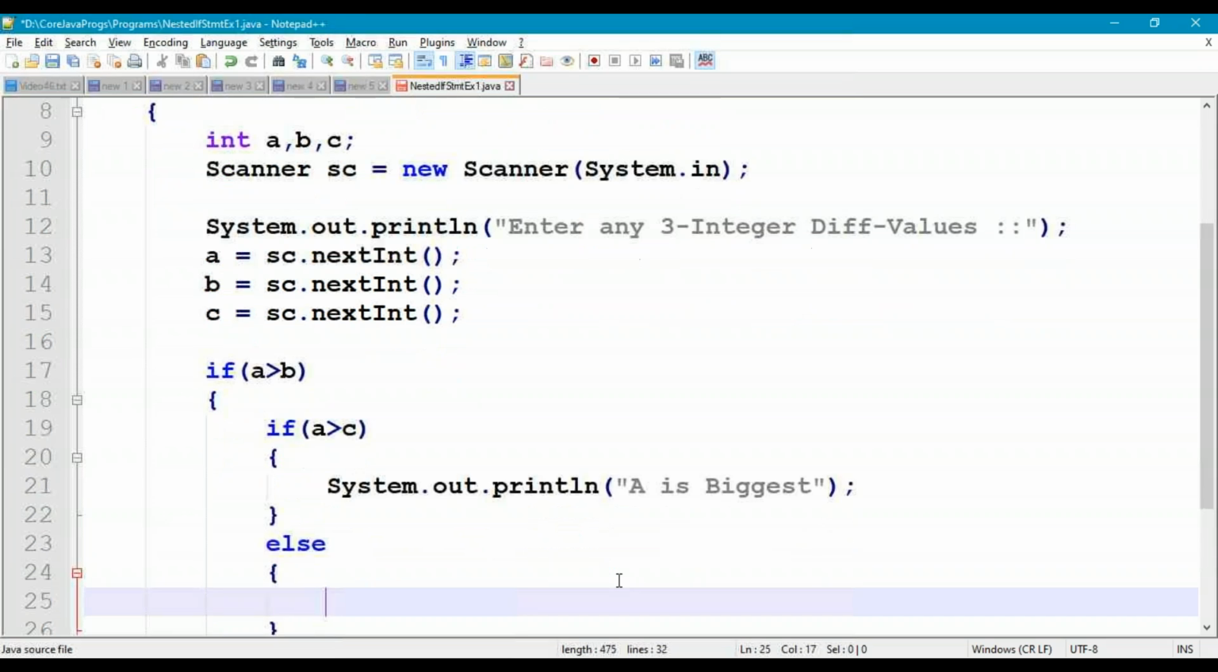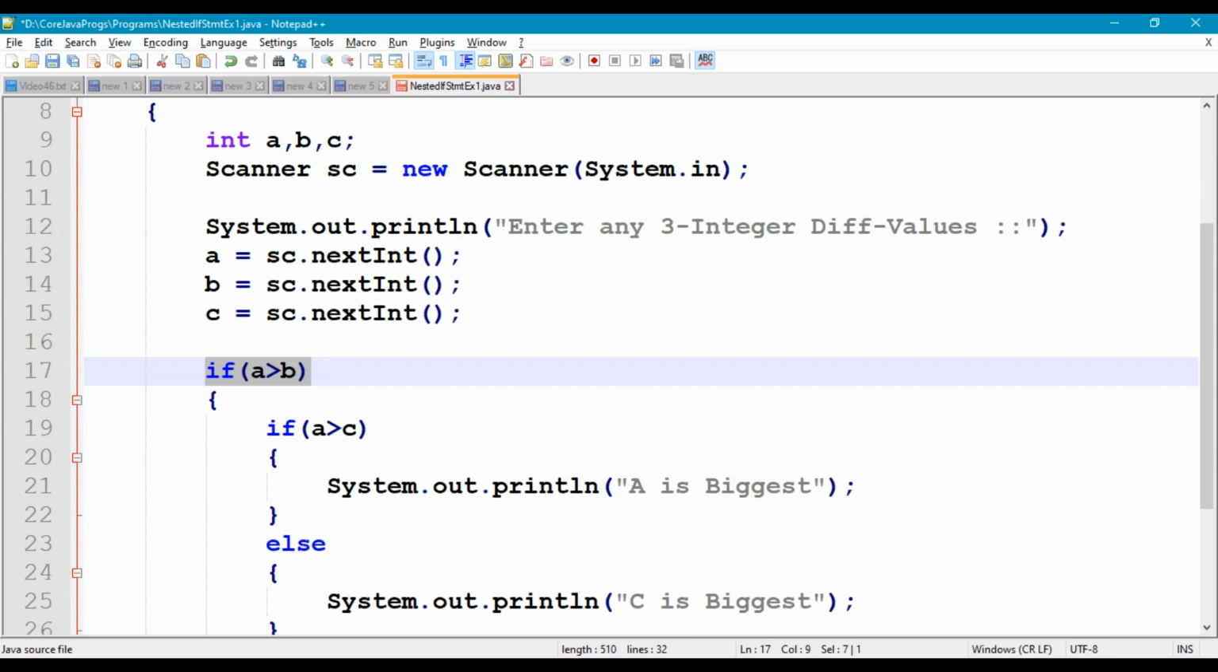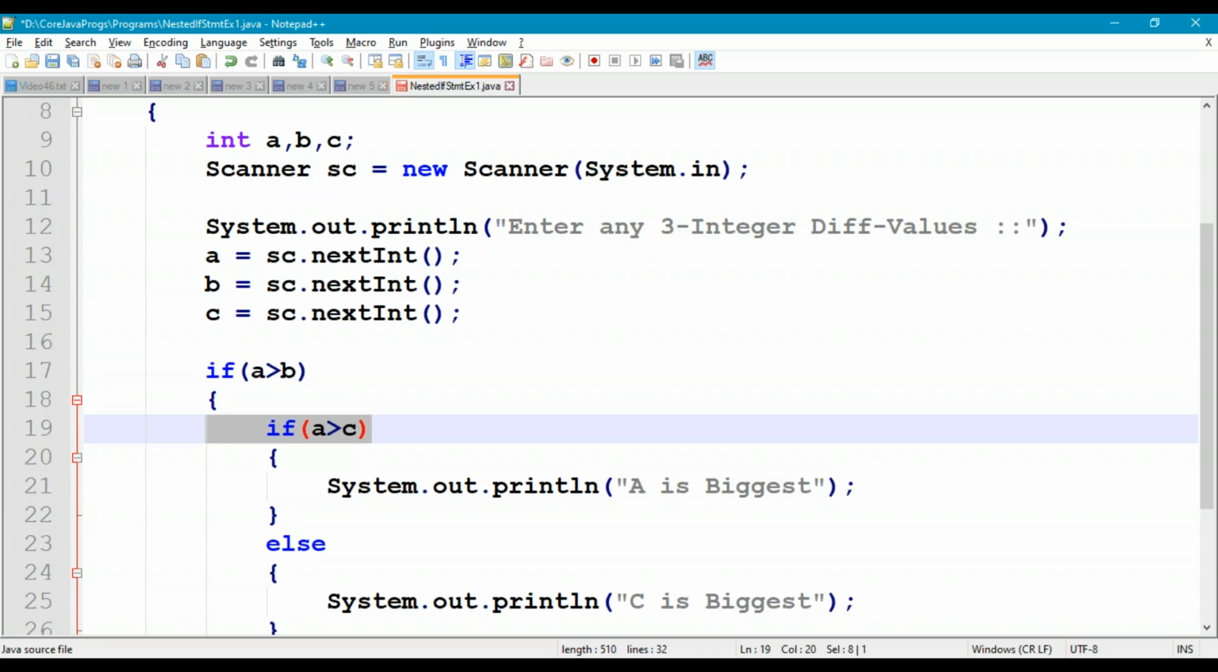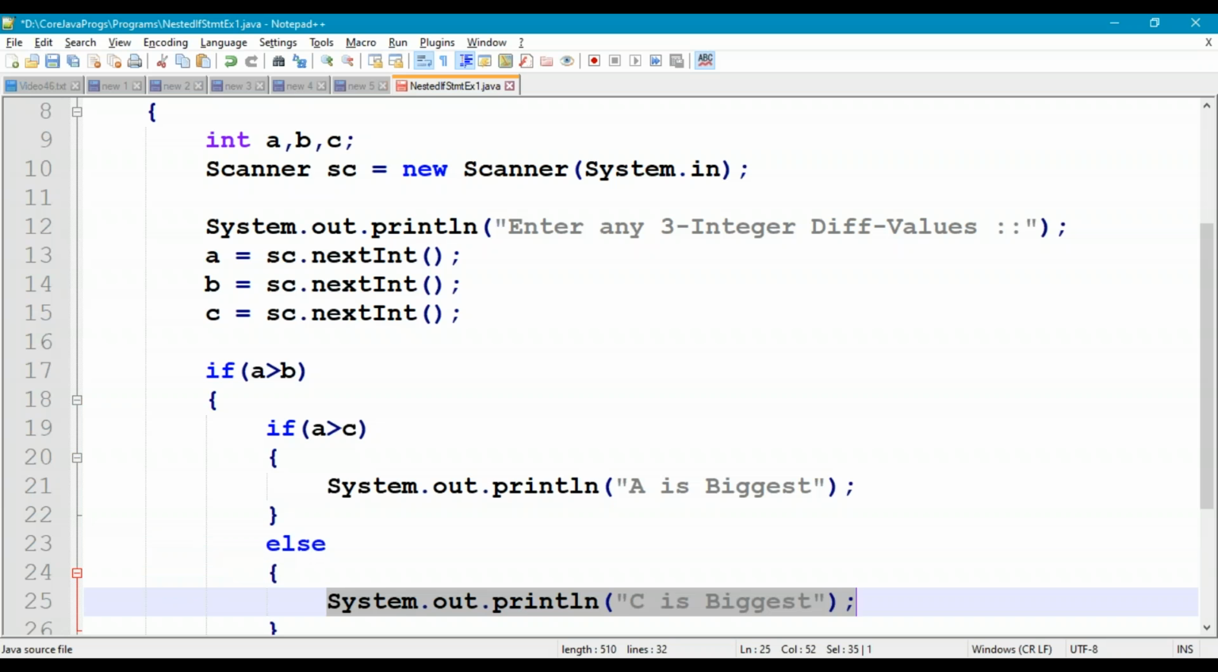Else, I'll write here "C is biggest." So how is C biggest? Here it goes like this: A greater than B, but A is not greater than C, false. So C is greater than A. If C is greater than A, automatically C is also greater than B. So it will come to the else part and print C is biggest.